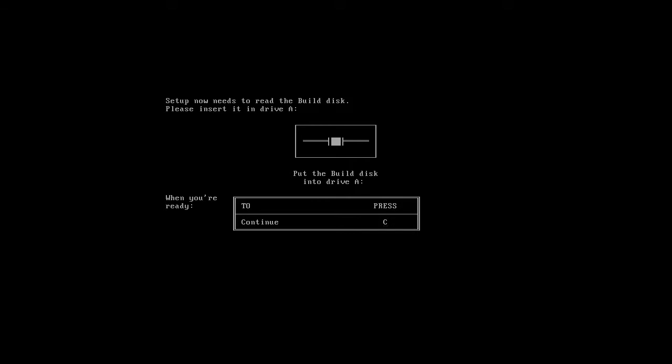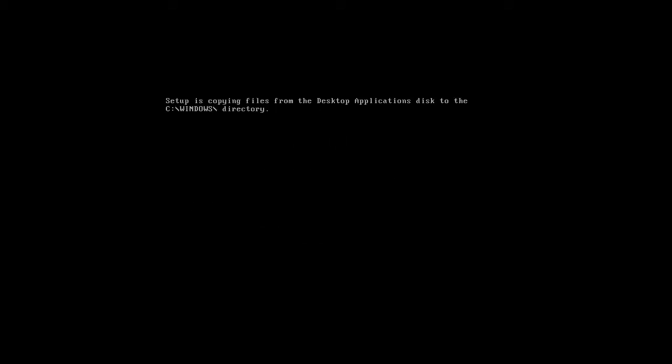So now we go through this fantastic, colorful setup screen here. One thing I'm glad they did was, they didn't call the disks the build disk and the driver disk. I like numerical disk numbers. It just makes more sense.